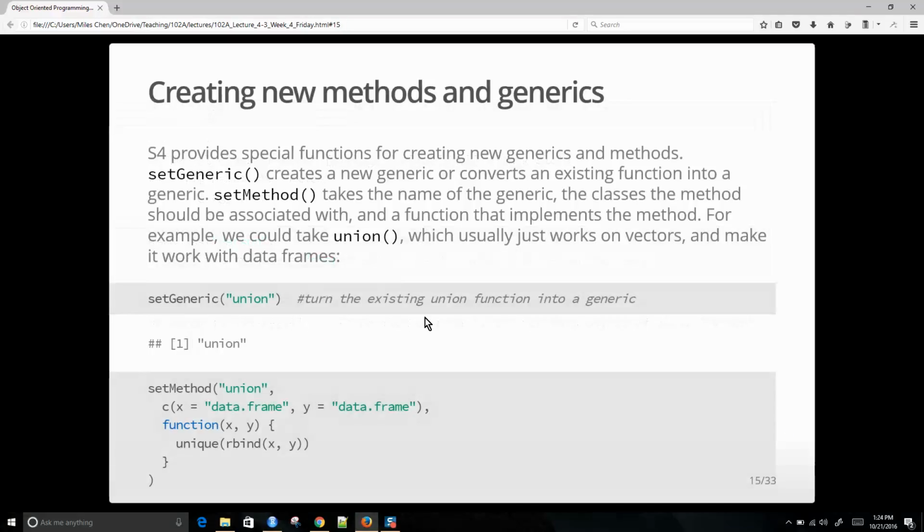All right. Okay, we can create new methods and generics in S4. So in S4, you turn an existing function into a generic by saying we're going to set it to be a generic. This now tells R, when you use this function, check to see if there's an associated class with the object that the function is running on. And if there is one, use the appropriate method.